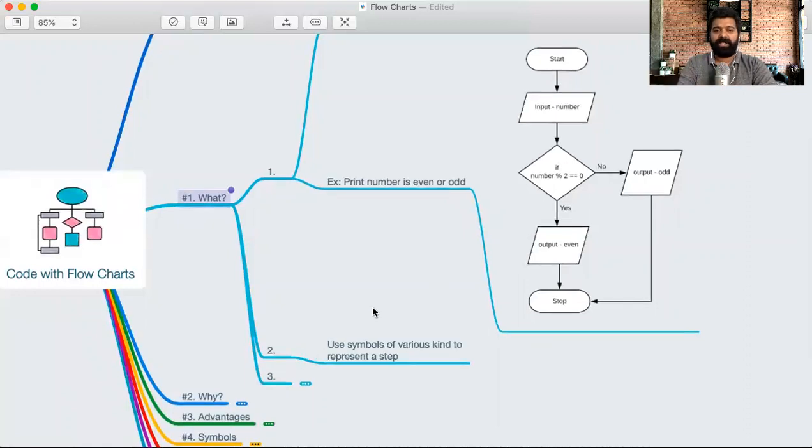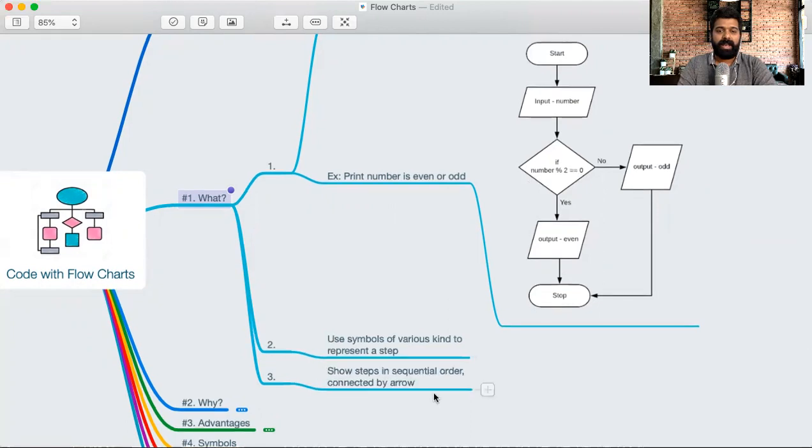Again, it uses symbols of various kinds to represent a step. As you can see, we are using symbols of different kinds. Each symbol is representing a particular step. A diamond is representing that we have to take a decision right now. A parallelogram is representing that we are reading an input and/or printing an output. And you can see that a flowchart is going to show you steps in sequential order, one by one, and it is connected by an arrow.